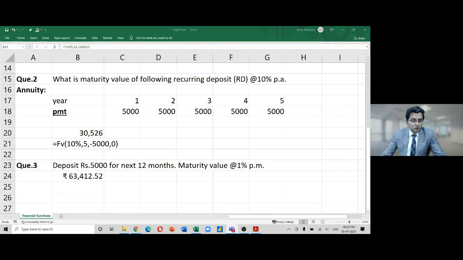Sir, what if I forget to put a minus sign before PMT? Yes. In that case, if you don't put a minus sign, then Excel will say that dear Yash, this 5,000 you are receiving every month. See, if you don't put a minus sign, then by default it is a plus sign. So then you are receiving 5,000 first month, 5,000 second month, 5,000 third month, 5,000 fourth month, and so on. If you receive 5,000 for 12 months, then you will have to pay 63,000.